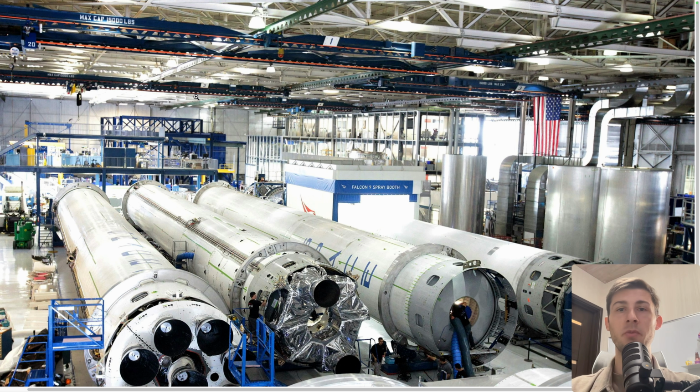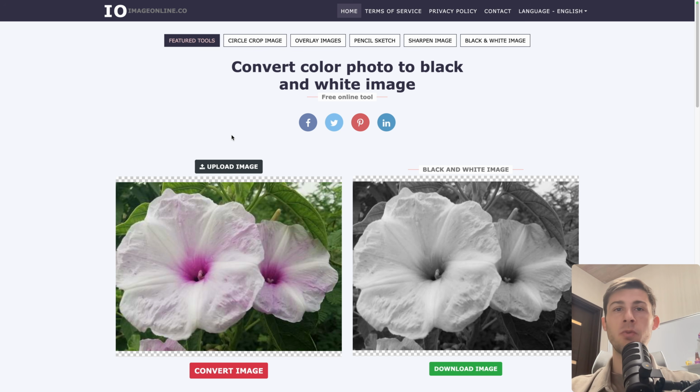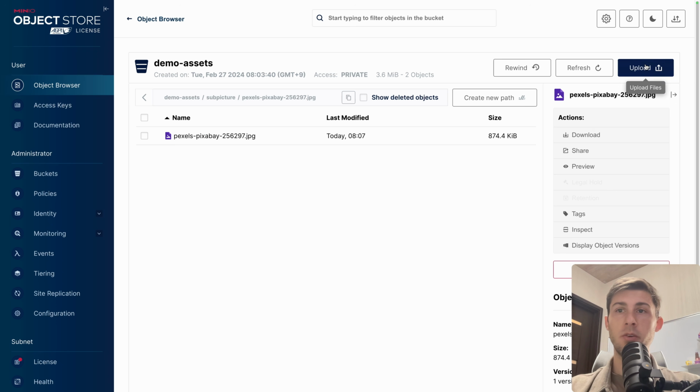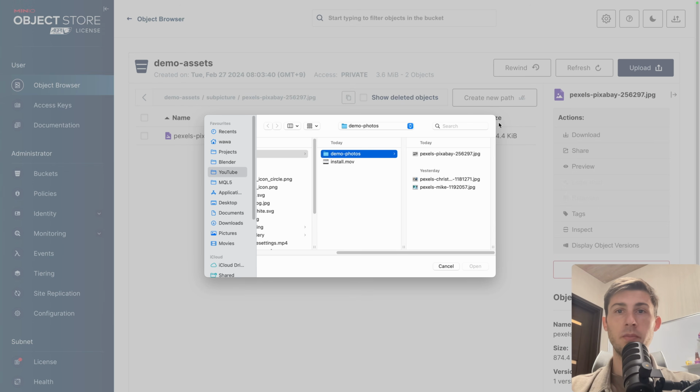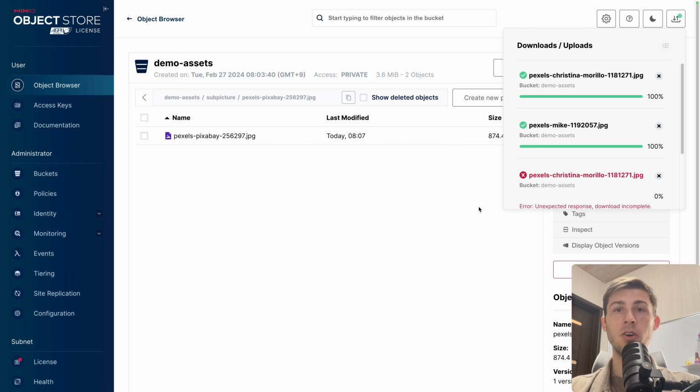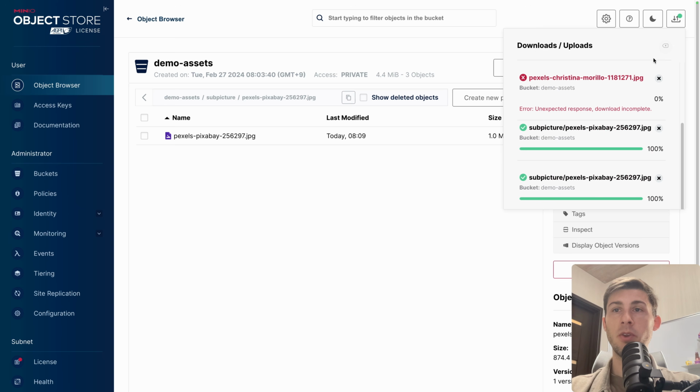Let's see how the versioning works. I've found that website to just convert an image into black and white. Let's do it on the last picture. Okay, convert image and download. Now, okay, upload file. And let's upload the updated version, which is in black and white. Click open. Now you can see you have the upload done.